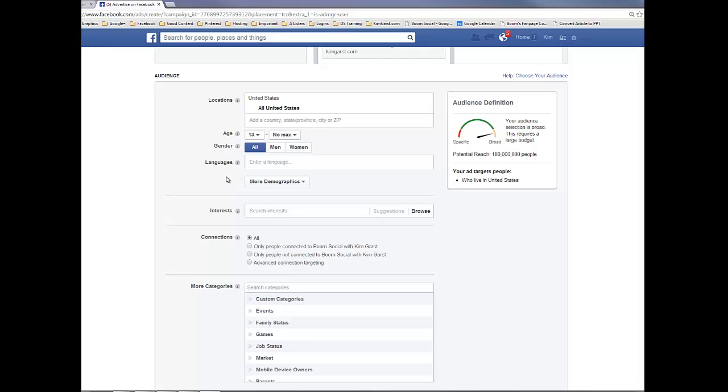And then your next option is what age bracket are you looking to connect with? In my case, I'm just going to go with 25 to, let's see, 60. The next choice is gender, and do you want all men or all women? I'm going to choose all. You'll notice as I make choices that the audience definition over here says your audience selection is fairly broad. Potential reach is millions of people. And of course, it's going to be very hard for Facebook really to give me much targeting with my audience this big. So we have to continue to narrow it down.